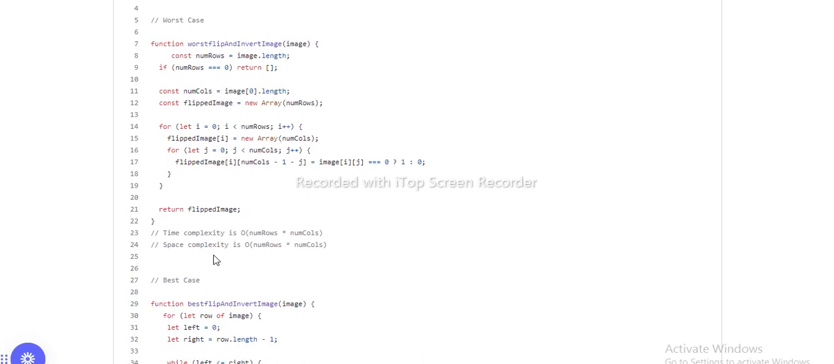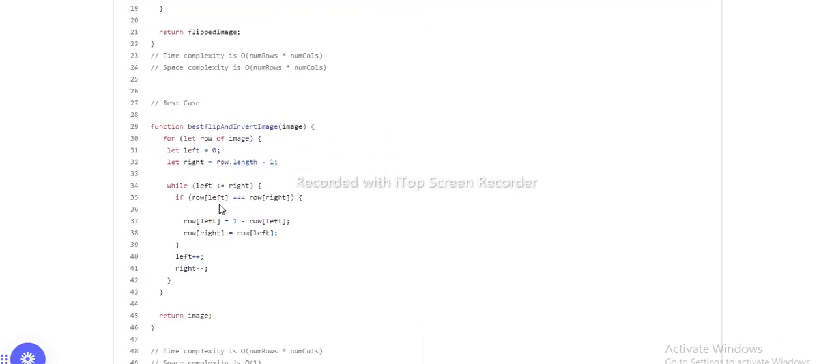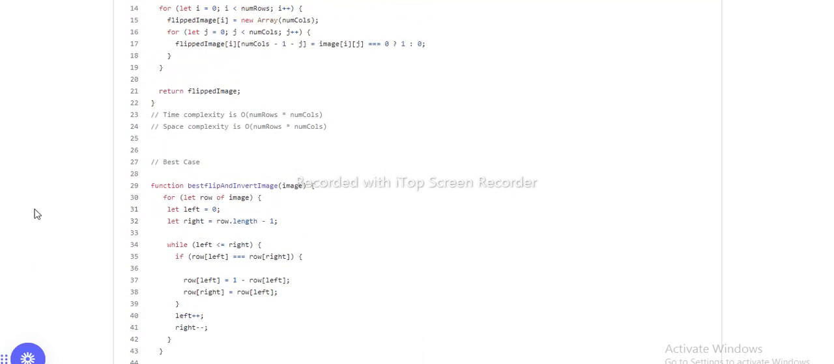So if we talk about complexity, the time complexity is O(numRows times numCols), and the space complexity is the same. If we talk about the best case, it is using a for...of loop instead of a normal for loop. And here there are two pointers, from the left and from the right, from the starting index and from the last index of the array.